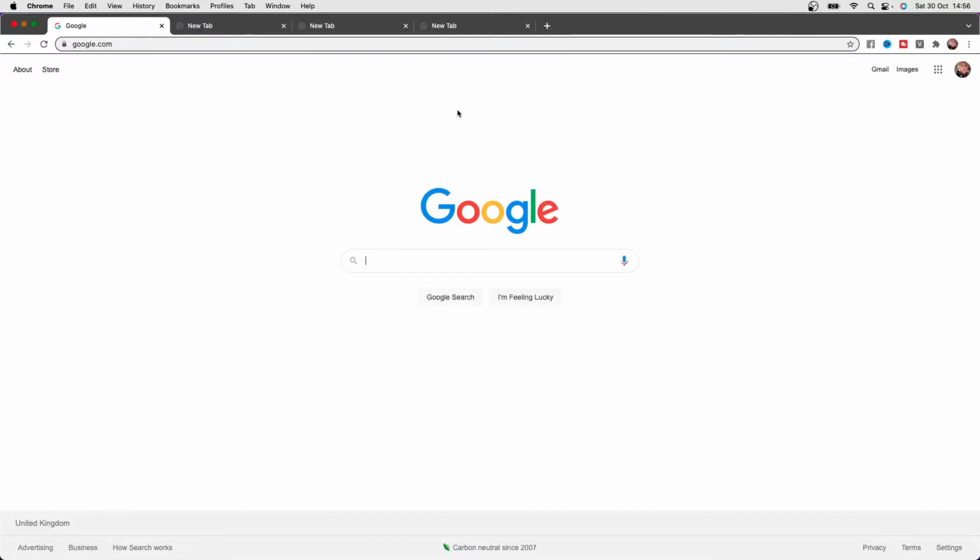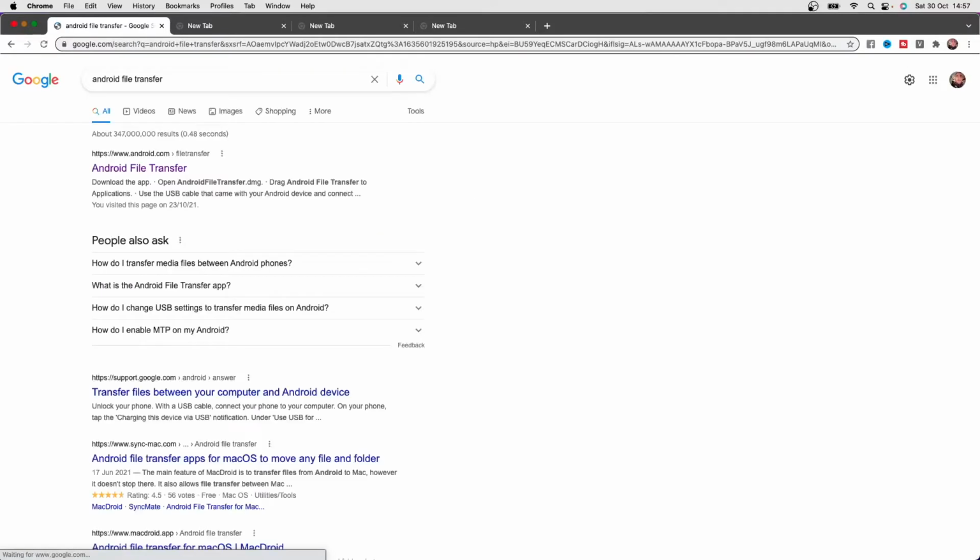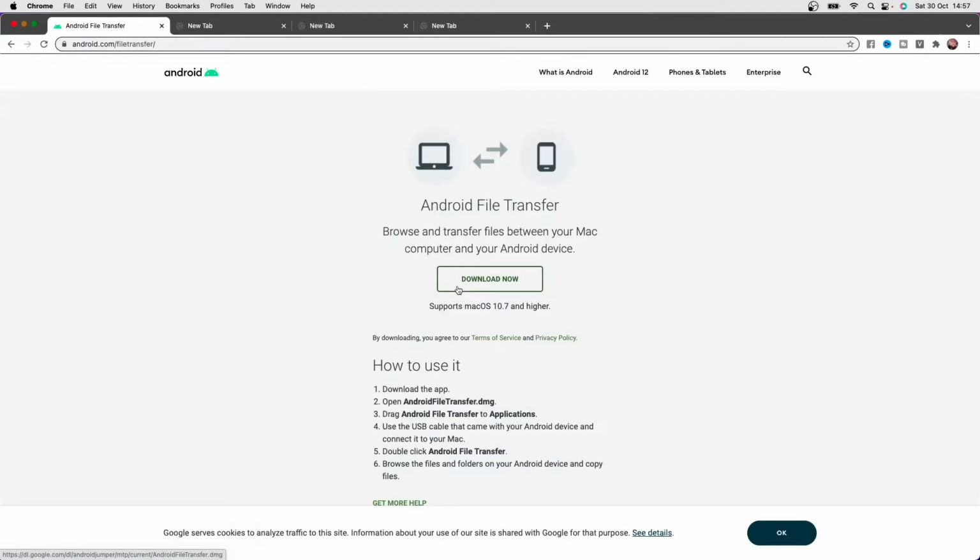So the first thing you will need to do is head over to the browser of your choice and search for Android File Transfer. Once you search for Android File Transfer, you can click on this top search result here. Once you are on this page, you will need to download this program in order to get the files or videos from your Android phone onto your Mac.